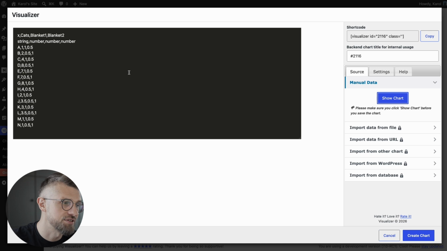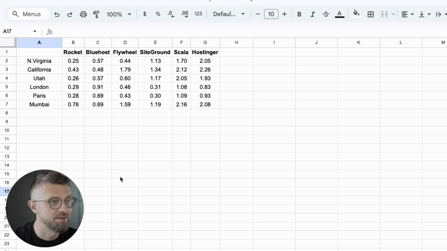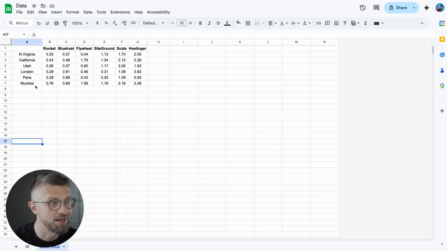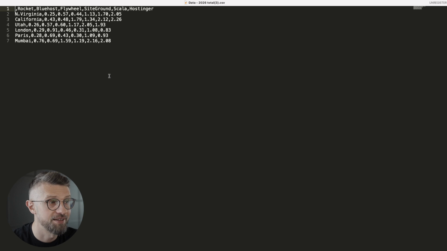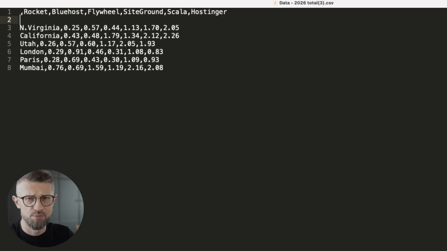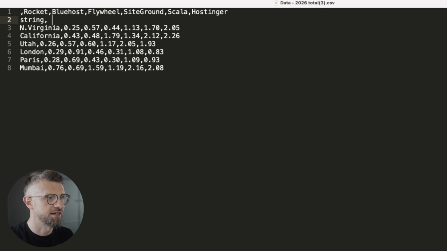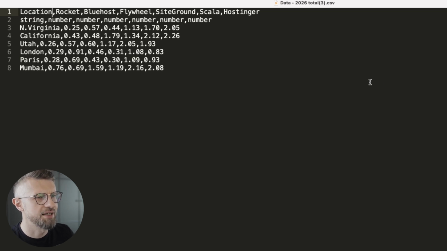So all we need to do is go to our own data. What I have in here is some data about the loading times of those web hosts from those locations. Quite a simple data set, but I want to show it as a chart. So all I do is basically just download it as CSV, then open it in some editor, and what we need to do is just add one more row that will define the data types found in this data set. So pretty simple. The first column is a string, then the next ones are just numbers. And since we do have 6 hosts, we need to add it here 6 times. Cool, that is okay. Let's also add location in here to make it even clearer.